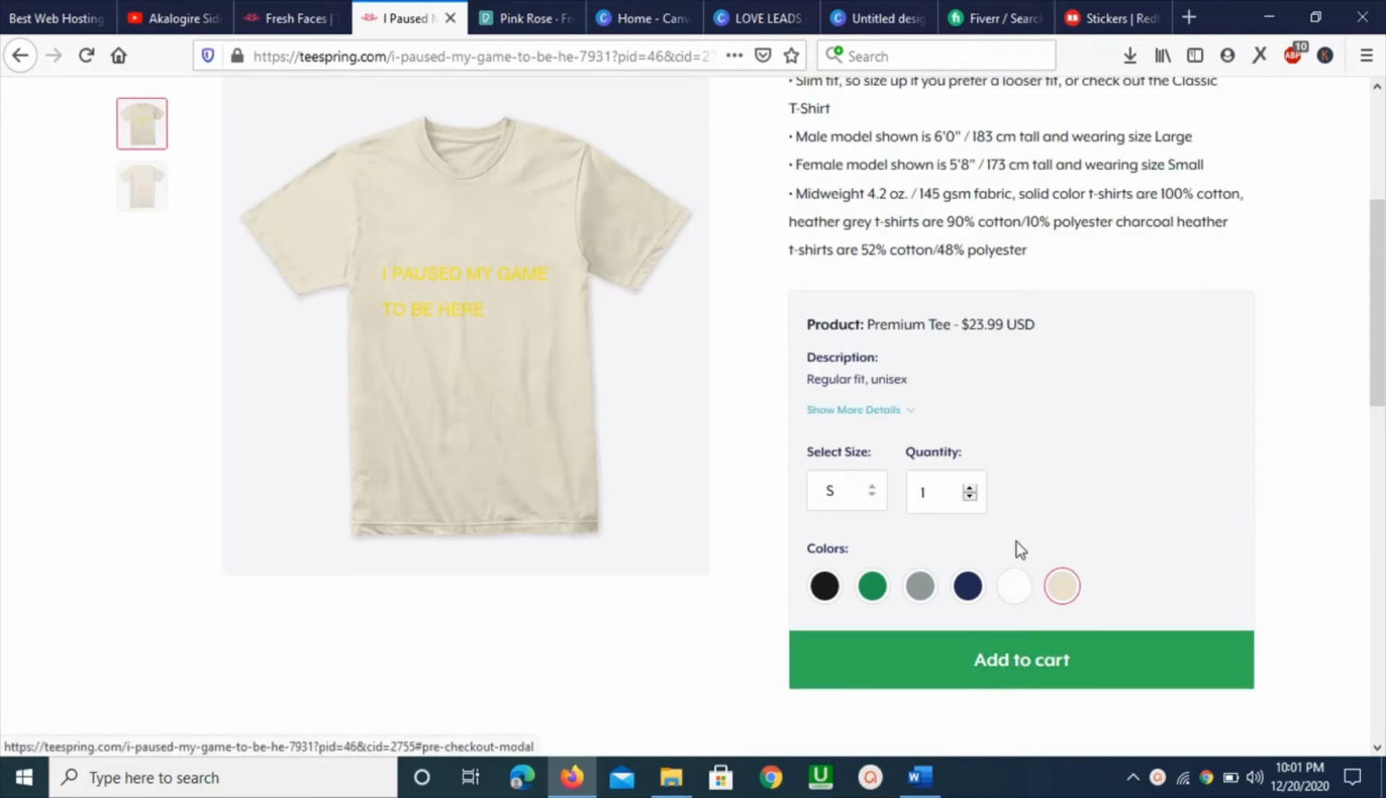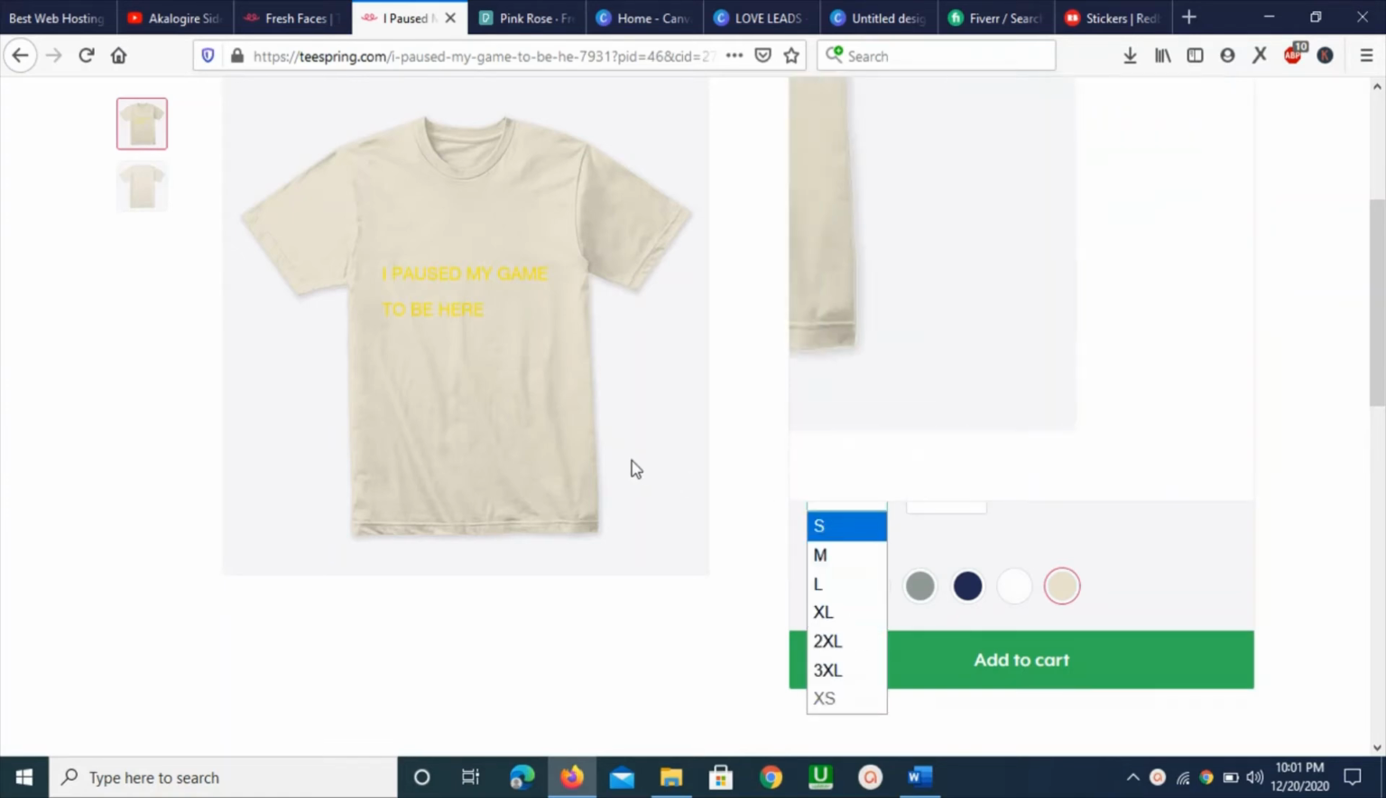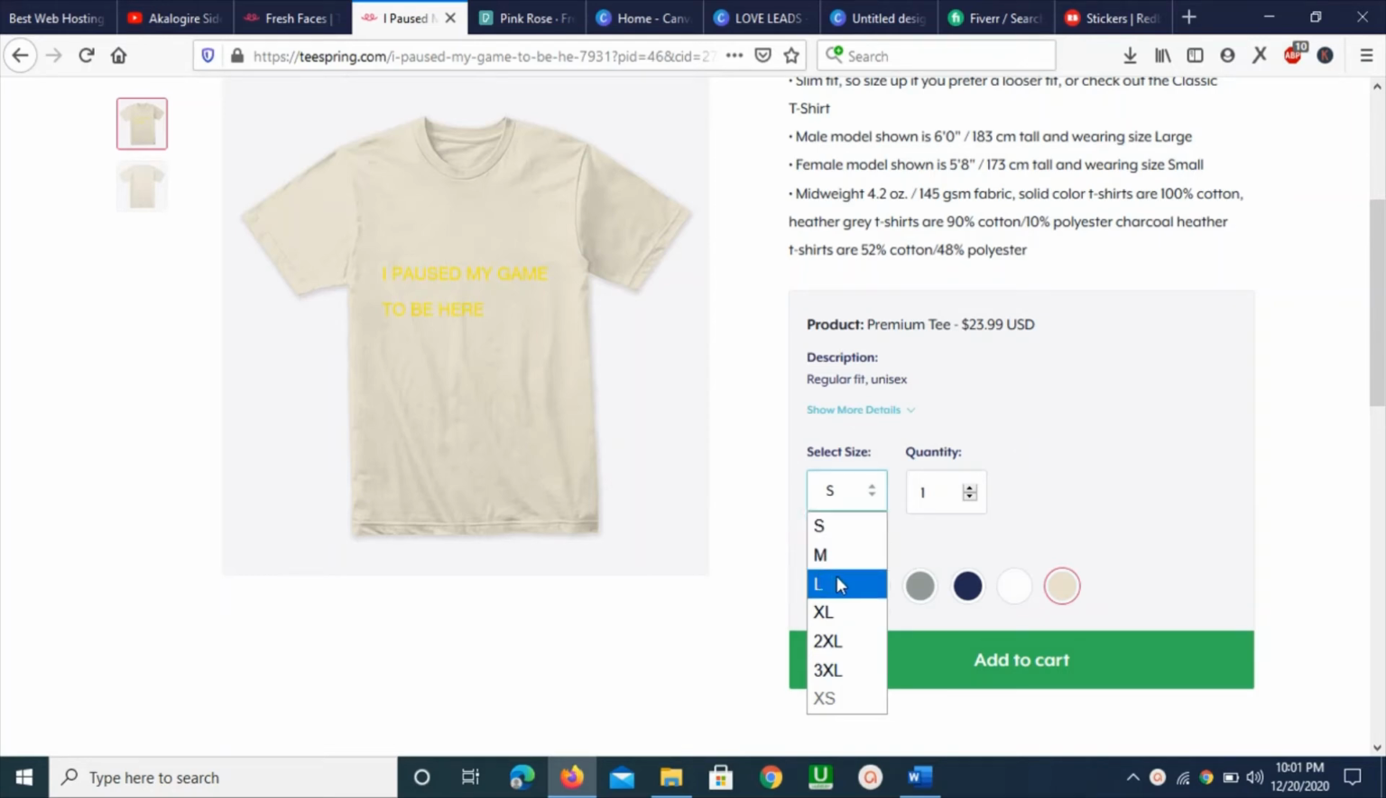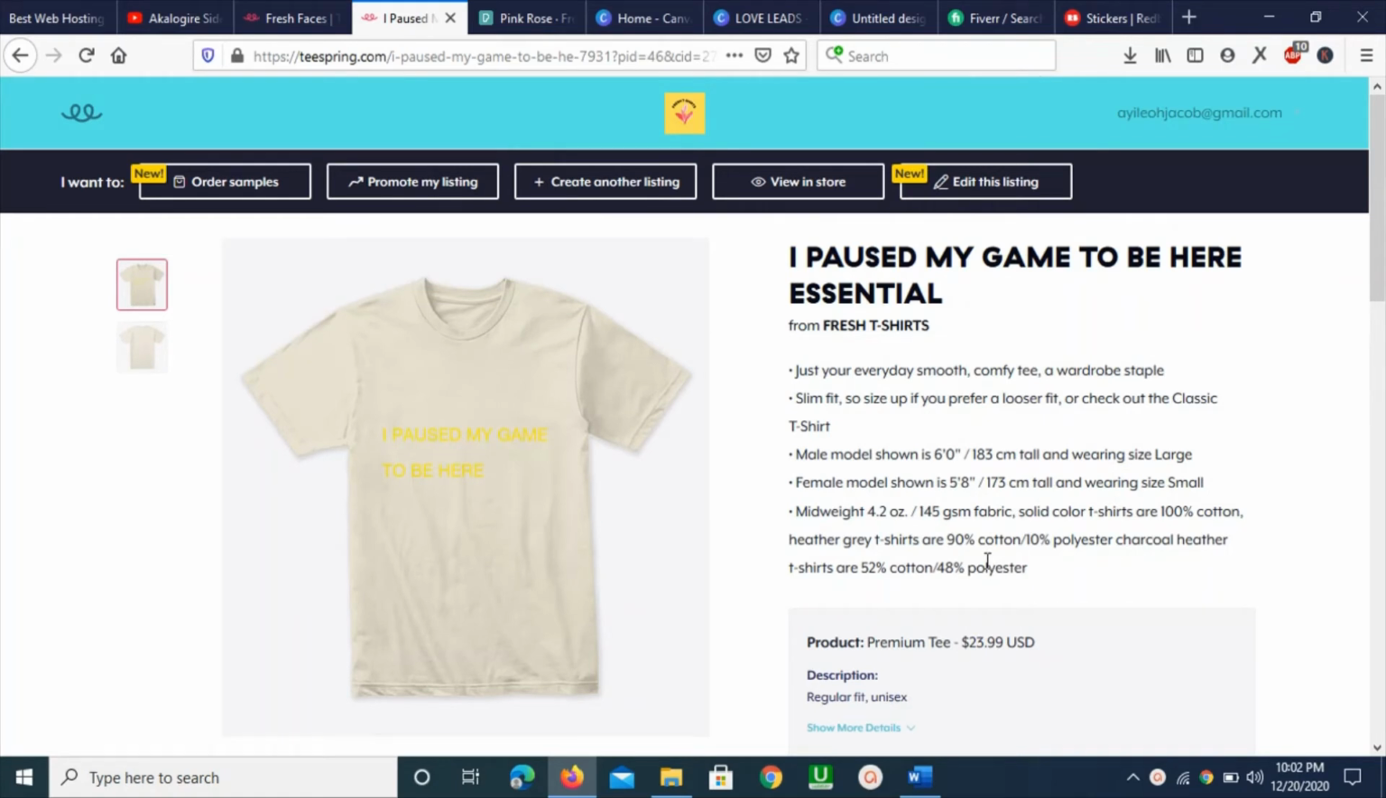The customer can also order the quantity and determine the size of the product that they want. They can order it in medium, small, large, extra large, 2 extra large, 3 extra large, and extra small. They can order the number that they want, of course up to any number. As you see, the number keeps going up and up. You can also order your samples here.